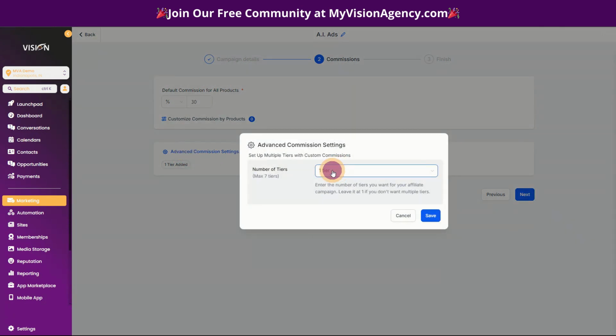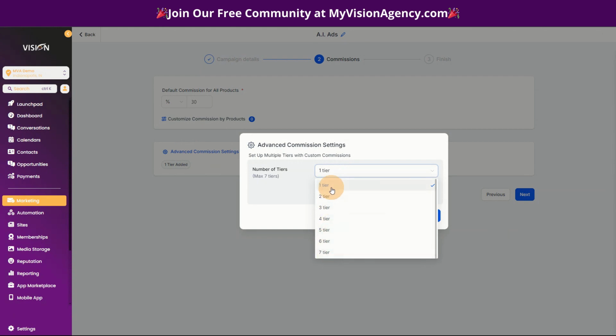You also have the ability to create up to 7 tiers. Tiers would be a little bit like multi-level marketing. For example, High Level has a 2-tier affiliate campaign, right? So when you sign someone up for High Level, you earn 40% commission. If that person signs someone up for High Level, they earn 40% commission, but you also earn 5% commission. So that's how the multi tiers work.